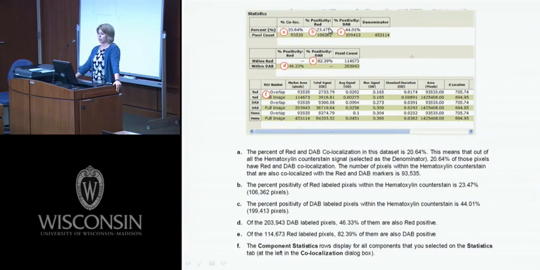Additionally, you can change what your denominator is. If you select multiple options, it will give you multiple statistical analyses at the bottom based on what you have selected. So in this instance, we're looking at those that are overlapping versus those that are present within the full image. It will give you a marker area.